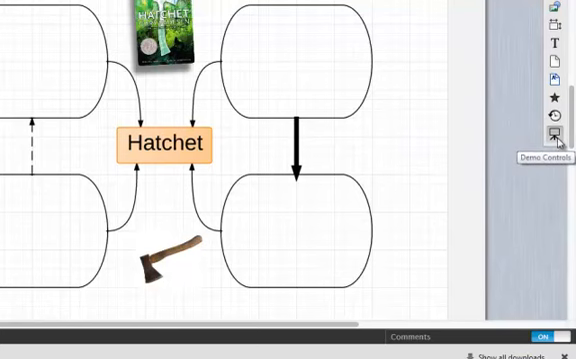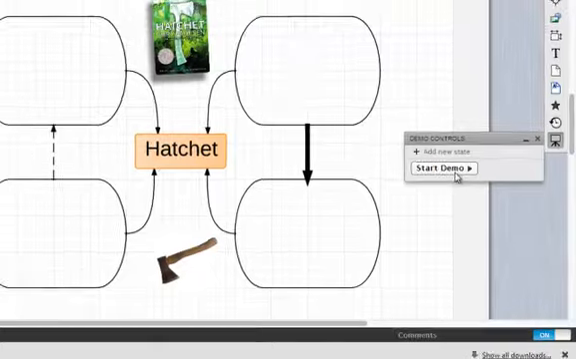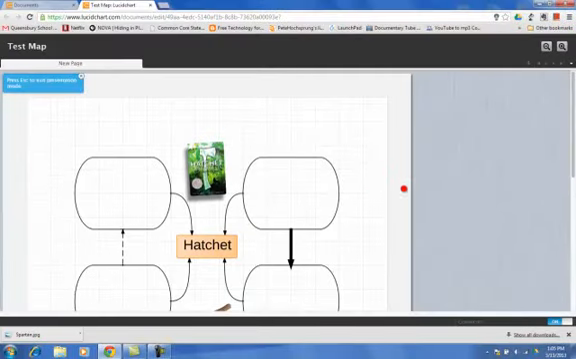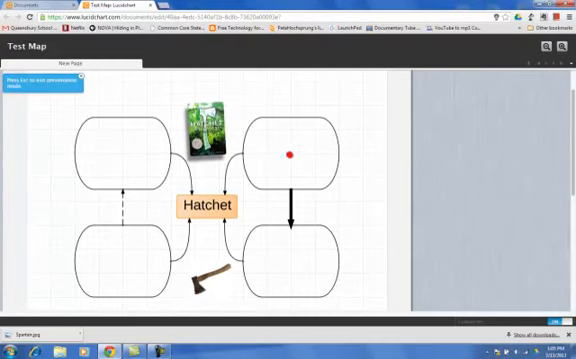The last one is the demonstration controls. If you click this, it's going to show start demonstration, and it basically removes all the tools and shows you a presentation mode with this little red pointer so you can point to different parts of your project. Now, it doesn't let you type, doesn't let you add anything, but you can view it and point out the things you like.